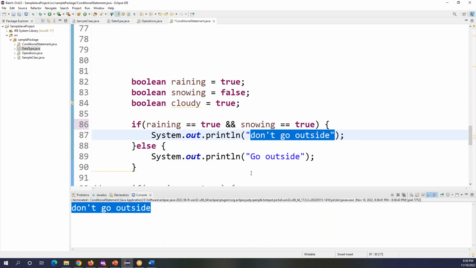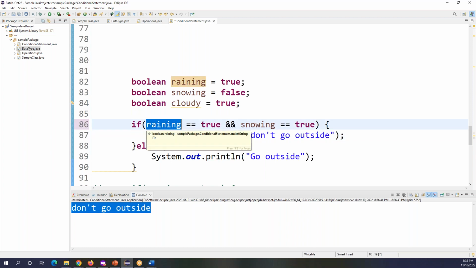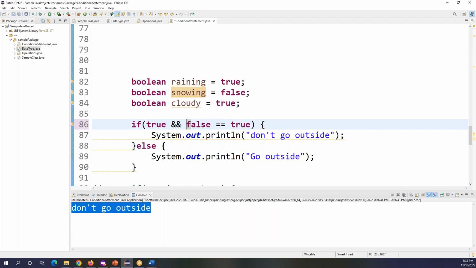Because for an and sign, both of them have to be true, right? Yes. So raining is true, snowing is true. Okay, let me come to this one here. So raining is true, right? Yes. That means this part is true. Now snowing is false. That means, oh, I see. I didn't notice that snowing is false. This part is then false and this is an and, so the whole condition is false. Right, I didn't pay attention that snowing was false. Then it's going to be go outside. Yeah. Okay.